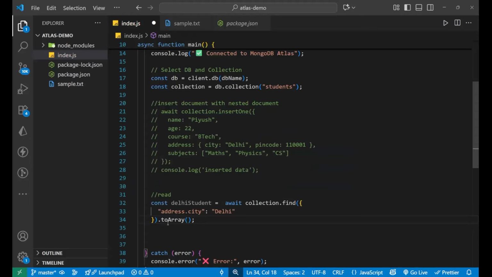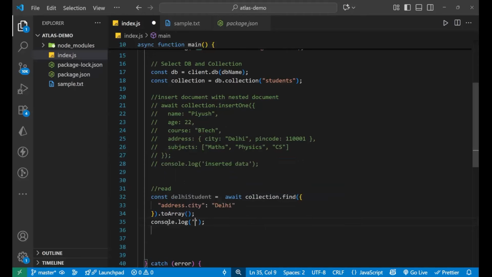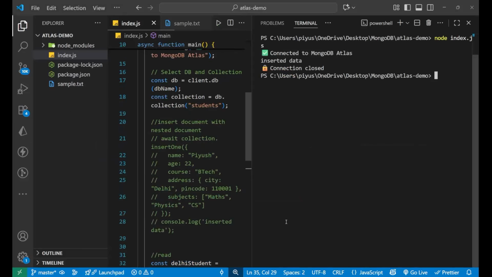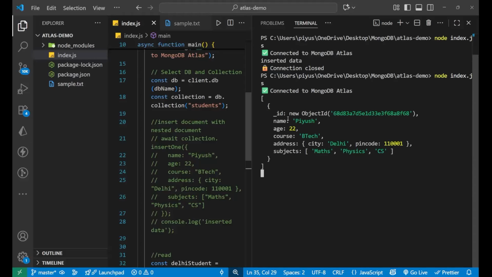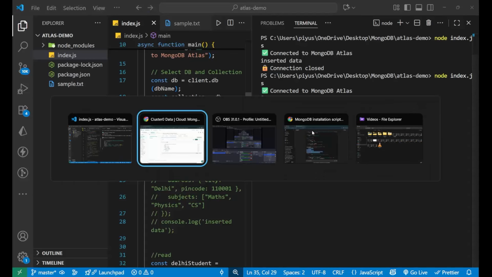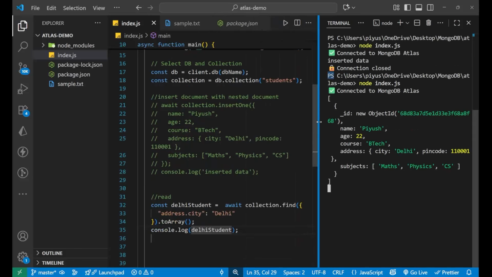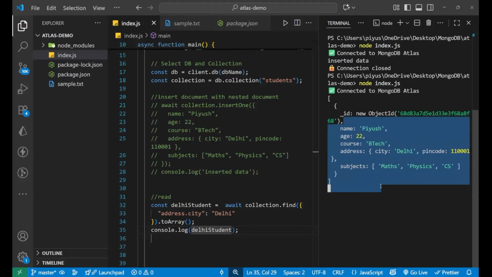After doing this, make the data in the form of an array with toArray. After this let's print it. console.log, and here I'll write Delhistudent. Let's save it. After saving, let's run it. Node index.js, press enter, and yes, it is done. If you see here, when I did address.city as Delhi, it found the particular data which has the address city as Delhi.